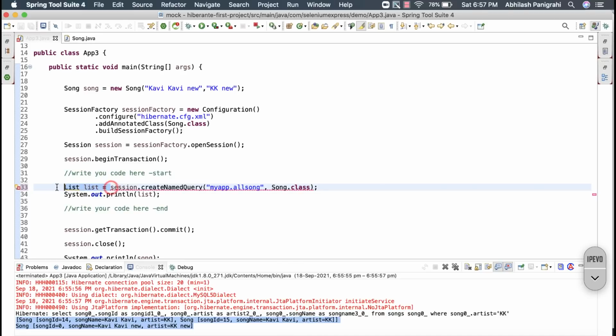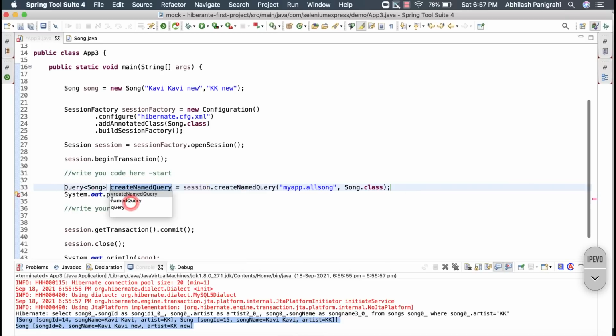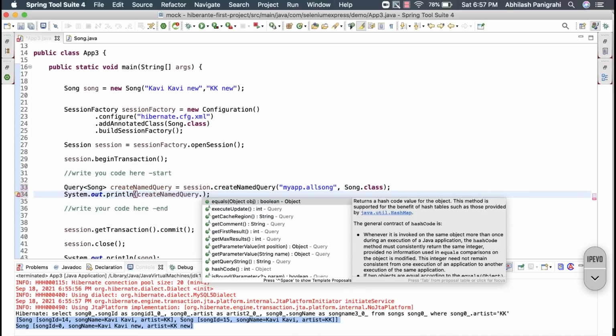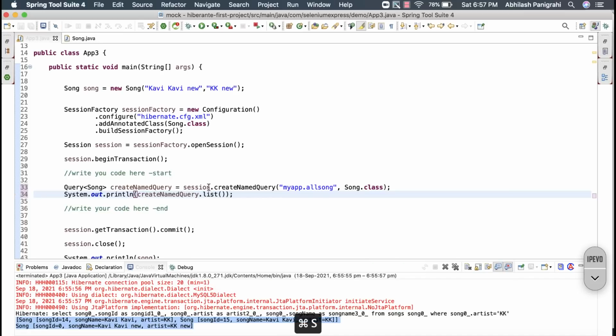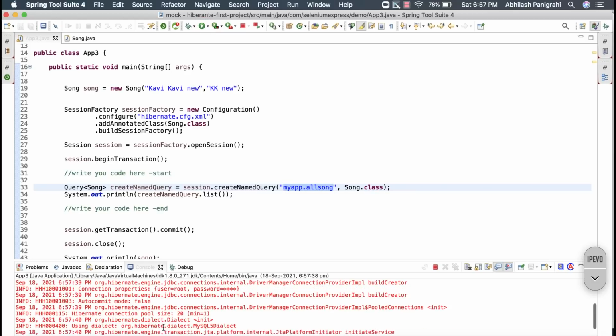And of course, right now it is basically type safe. If I do Command 1 over here and assign the statement to a new local variable, I'll have a query created, which is a TypedQuery of Song. So basically I can take this createNamedQuery and just do getResultList to find out all the songs, with the criteria that I have defined in this named query. Now I go to my application and do a run, and the query will run as usual.